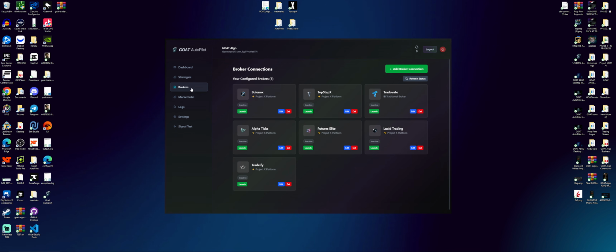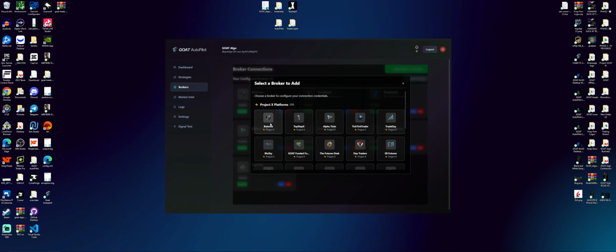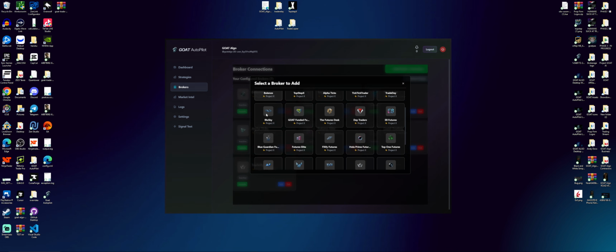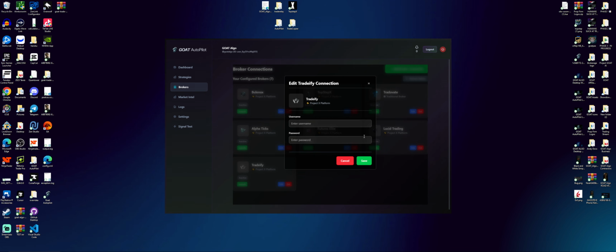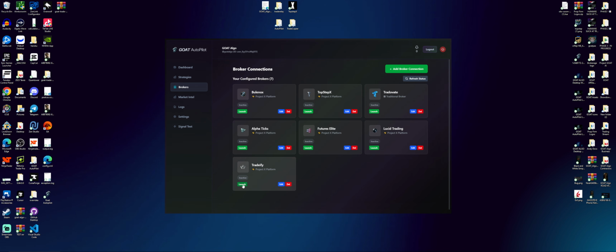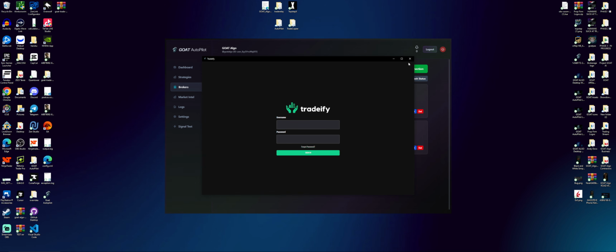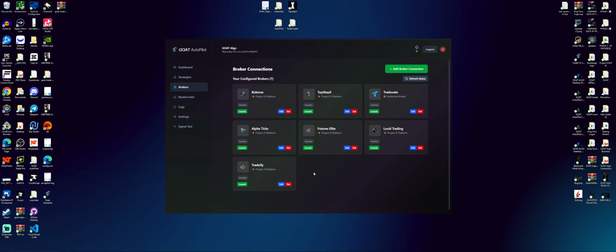Next up, we have brokers. As you can see, you can add many different broker connections here. We have all Project X platforms from Blue Knox all the way down to Lucid Trading and Tradify. I know Tradify has not released Project X yet, but we do have access to Tradify. So it's pretty cool that we have access to it and we're ready for deployment already. So whenever you guys are ready to automate with Tradify, we're already ready for that as well.